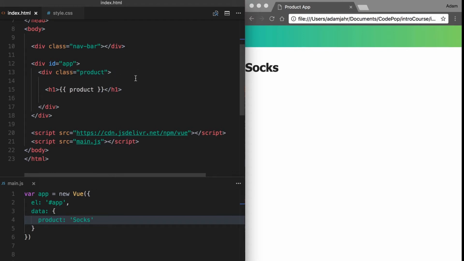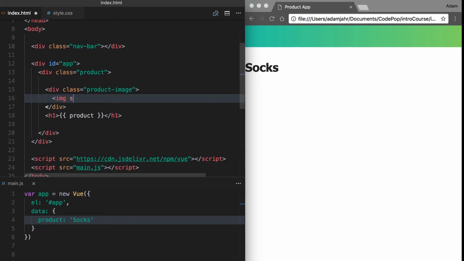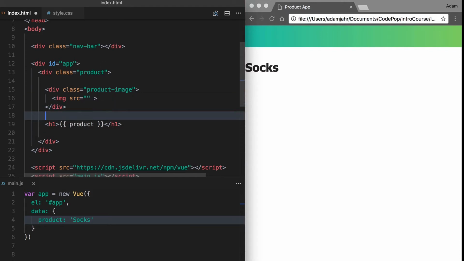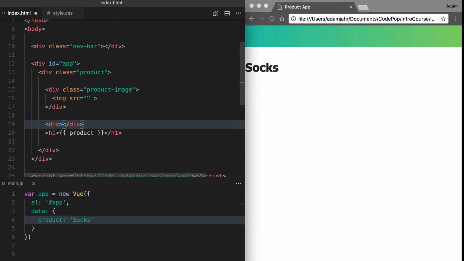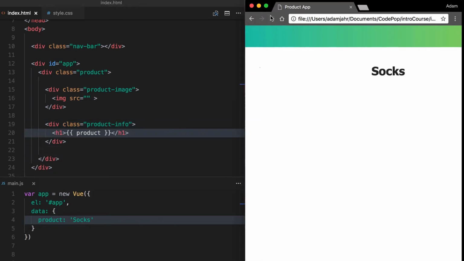So inside of here is going to go a space for both our product image as well as our product's info. So first we'll create a div with the class of product image. Then inside of it, we'll put an image element, and this SRC is really what we're concerned about in this lesson. But we'll pause here and we'll create our div with a class of product info. So because our H1 is displaying product info, we'll put it inside here. Now we refresh and we have a space for our image as well as our info.